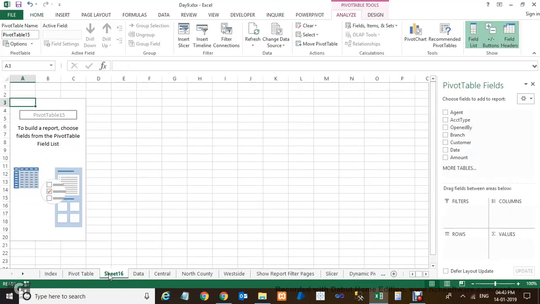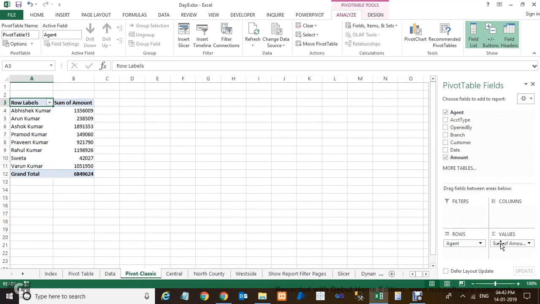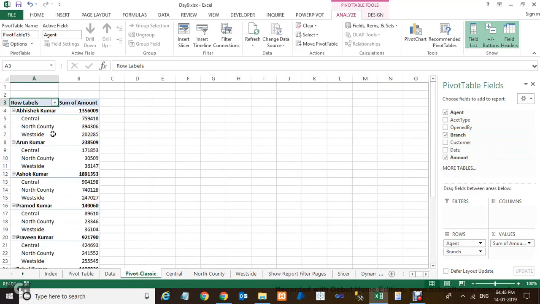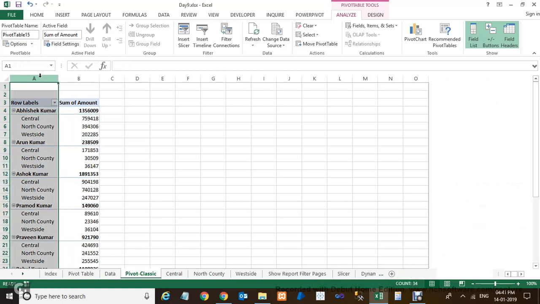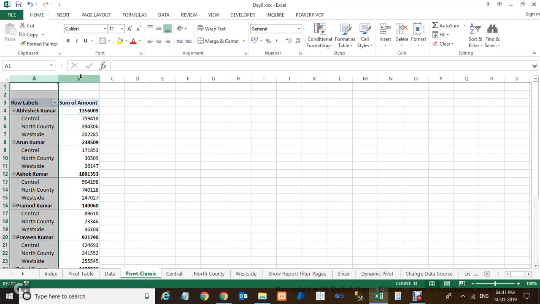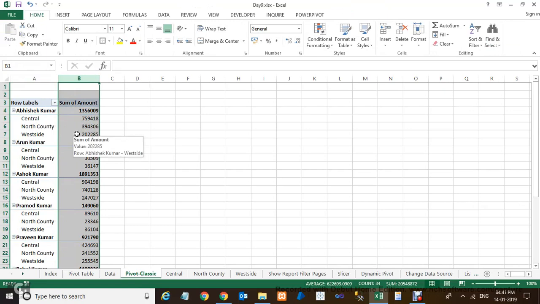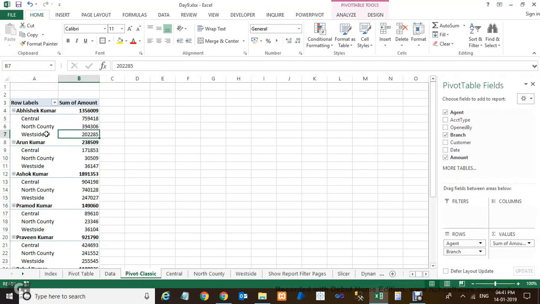We have the last one. I also need to create one pivot which is known as a classic pivot. So how can we create this? Suppose I have this agent, I have the amount, and suppose I have a branch. Here you can see you have a name, then you have these groups of branches and then you have sales. But now my requirement is that in the first column A I want the name, in the second I want the branch, and in the third I just want the sales. So how can you do it?